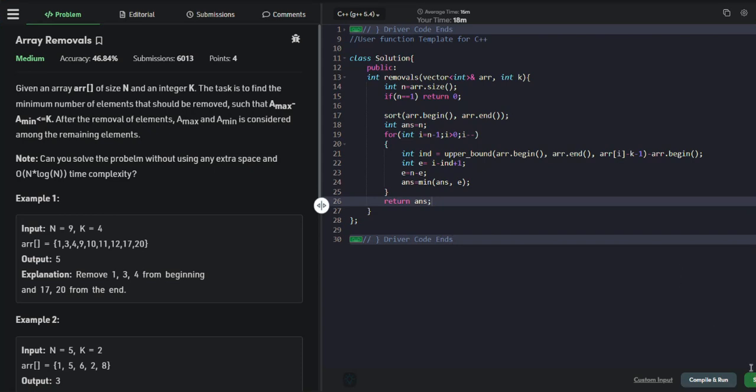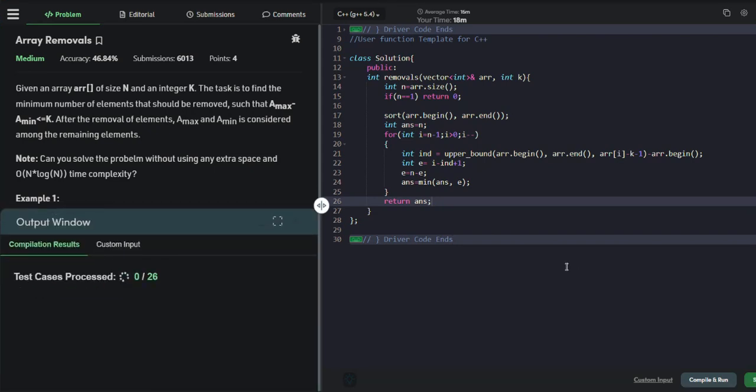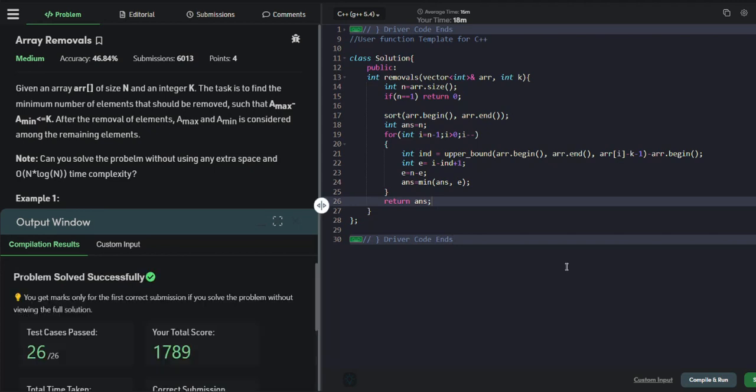So now let's just submit our code. And we have solved this problem successfully.